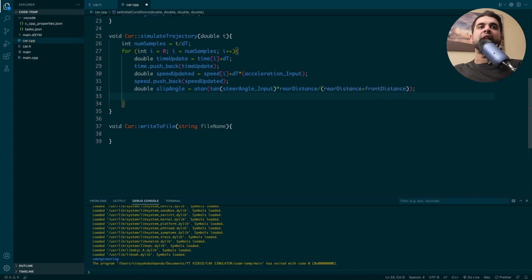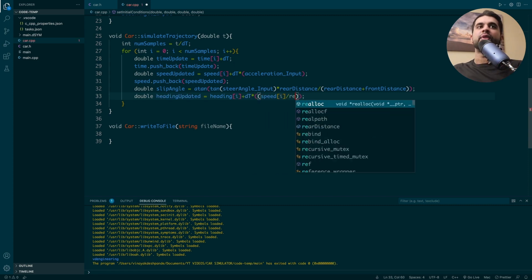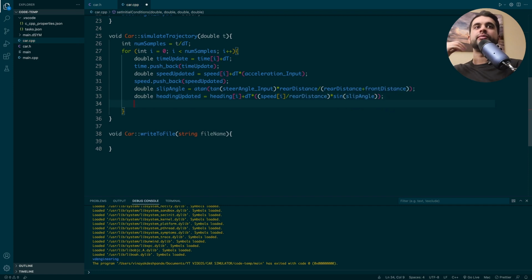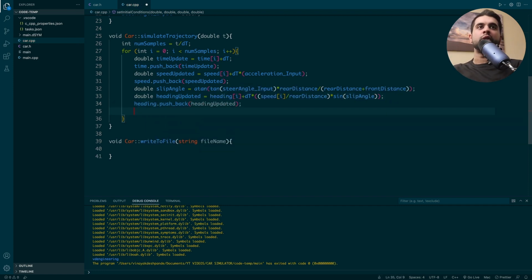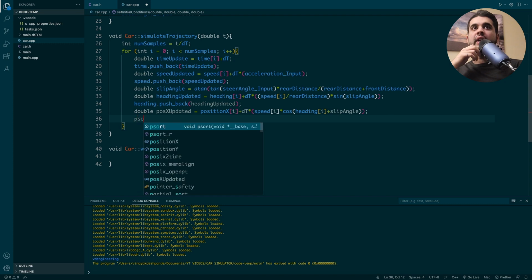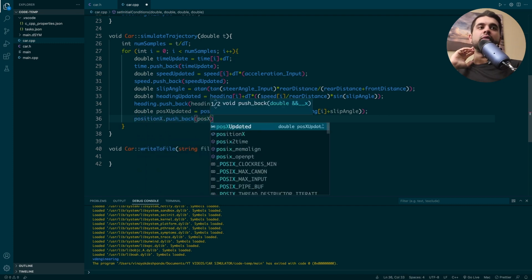So we have to update time, position, speed, and so on. So I'm simply using Euler's method formula, which is the step size multiplied by the function plus the initial value. And you just keep appending it over and over again. So I did it for time, for speed, for slip angle, for heading. And then lastly for x and y.